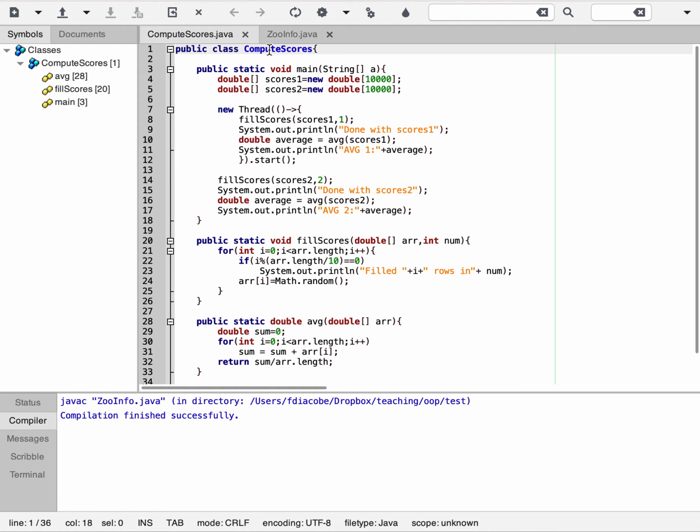It's a class called ComputeScores. It'll compute the average of scores of two arrays. I have a main method, which happens to be the main thread, right? That's the first thread that a program will always run in Java. If I run a separate thread, then that's a second thread, and so on. So in my main method, I have two arrays of doubles, scores1 and scores2, and they have room for 10,000 double values.